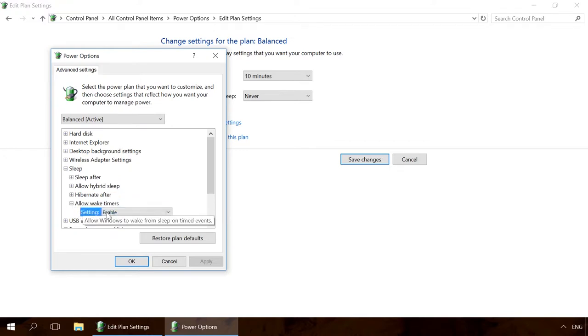Enabling this function allows waking the computer from sleep for other applications, antiviruses, network activity, and even updates, if Windows is set up to update at a certain time. Power buttons and lid. This is where you decide what the computer does when you press the power button or close the laptop's lid, and so on.